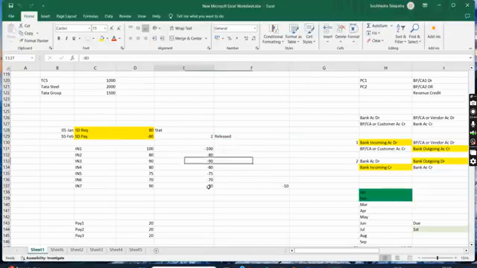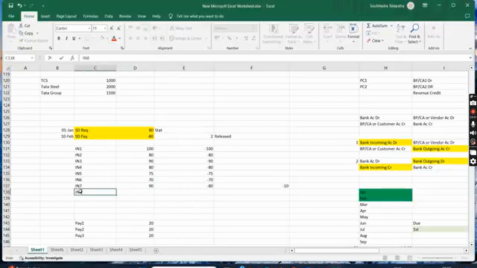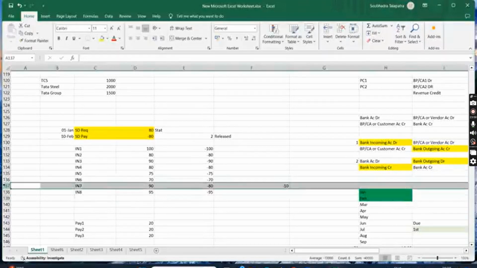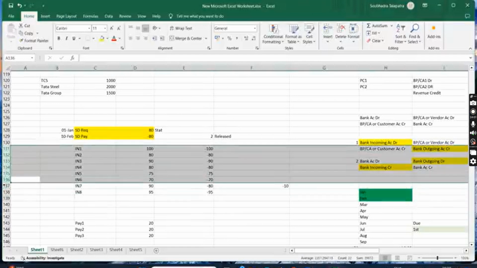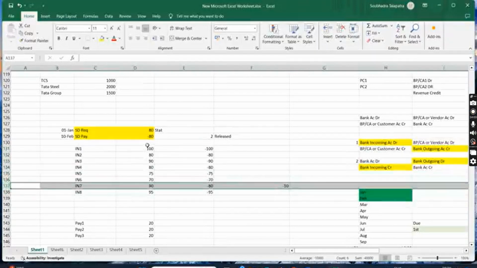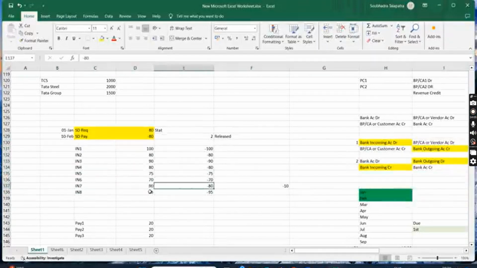Once it is cleared, the normal process goes ahead. Maybe in the 8th month another invoice of, say, 95 is posted and the customer will pay 95. So this is the concept. Till here the lock will be there; here the lock will be removed and the payment will participate in clearing. Then the normal process will go ahead. Any question on the concept of security deposit before I configure?